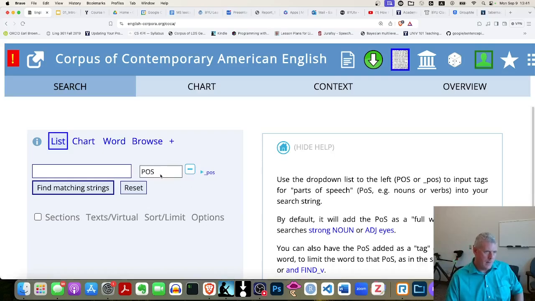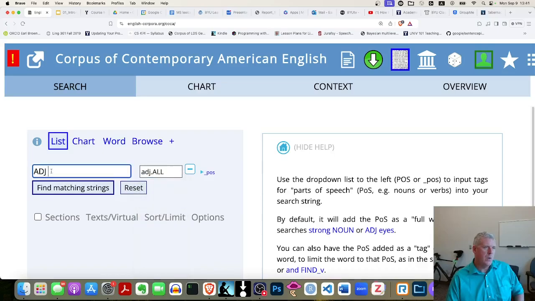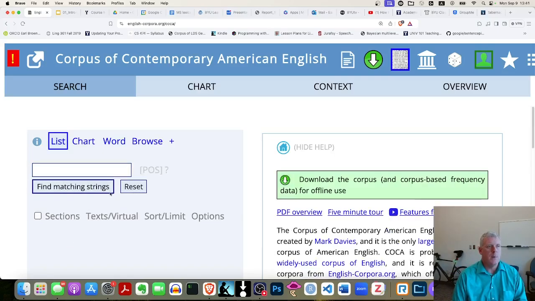Now, we need to stop here for a second and discuss, there are two options here. Right here, it has capital P, capital O, capital S. This means that if you click on this and you grab, for example, A, D, J, all, that's adjectives, it's going to put over into my search bar with a little bit of JavaScript, capital A, D, J, because that is the part of speech tag for adjectives. Okay, now I just want to erase that. Let me reset the whole form again with that reset button. I'm going to click on POS again.